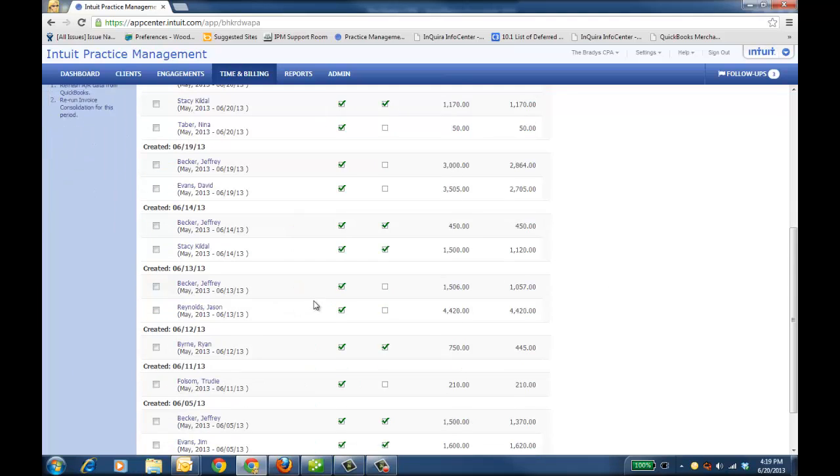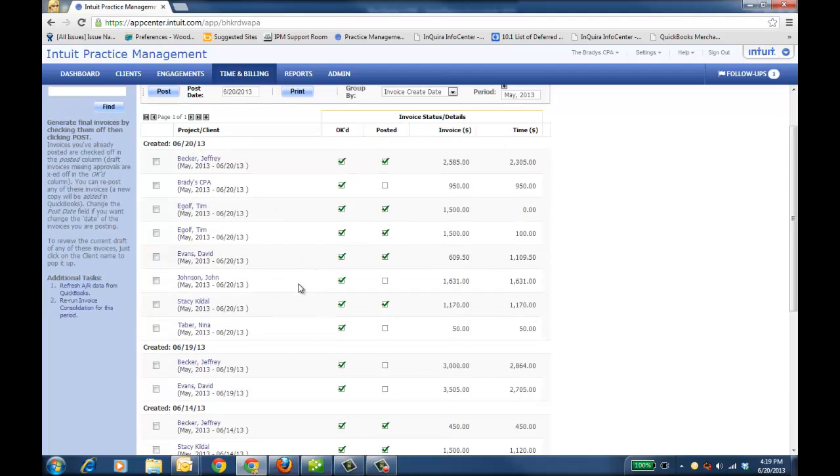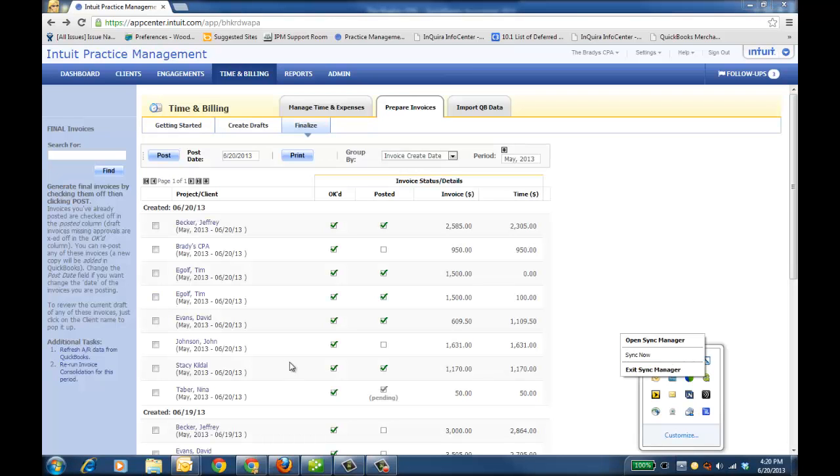So I'm now under the Finalize tab. I'm going to go down and find Nina here. There she is. I'm going to send that one over and go ahead and click Post. I'll let that post and we'll see what it looks like in QuickBooks, and I know the notes will be there, but that's the expected result. All right, so there's Nina's. It's pending now. I haven't synced it.